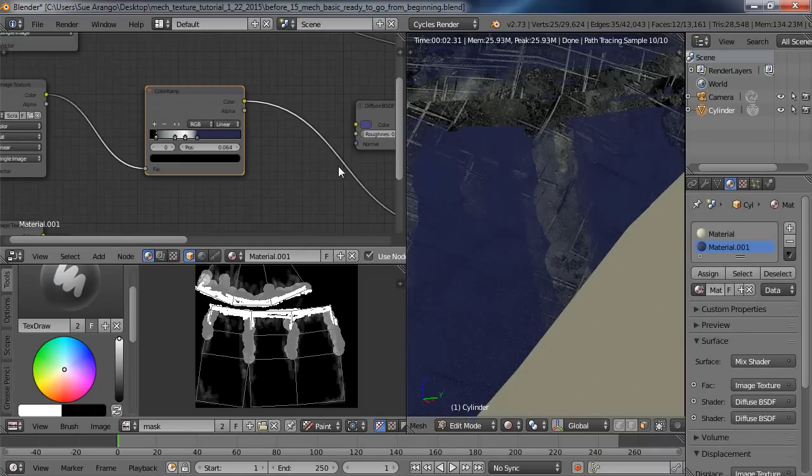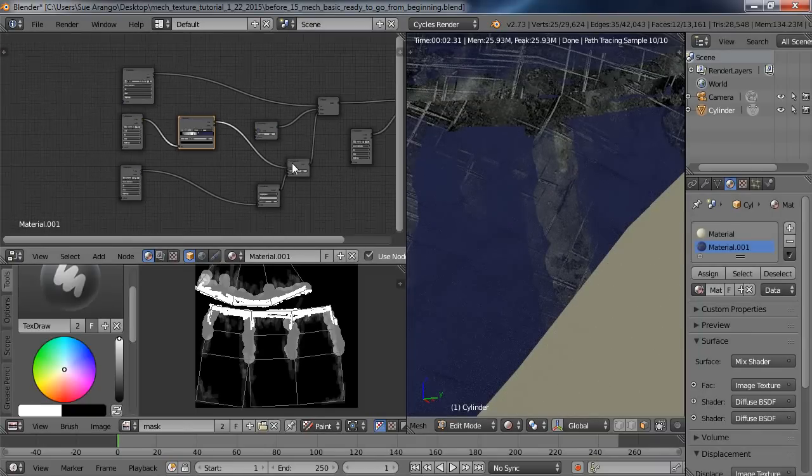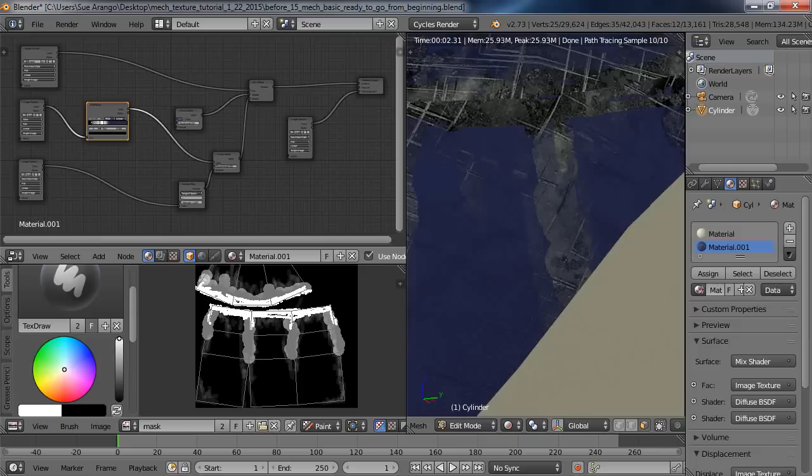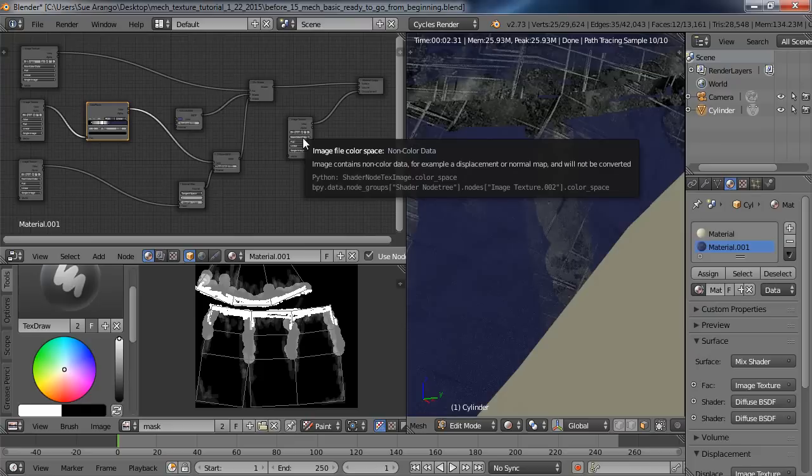Okay, so anyway. This is the node tree setup. We have our mask image texture here, which we have set to non-color data. We have our metal texture JPEG here, which we have set to color. We have our normal map set to non-color data here. And we have our fourth image texture, which is the displacement map, also set to non-color data.